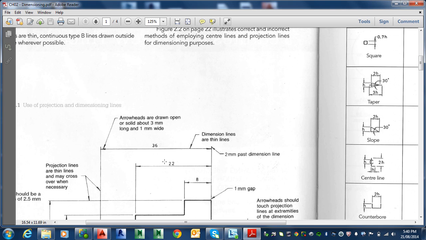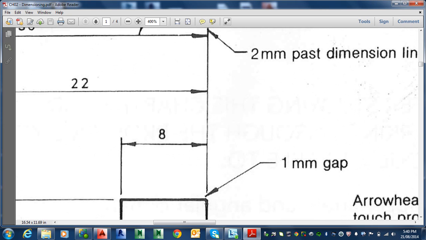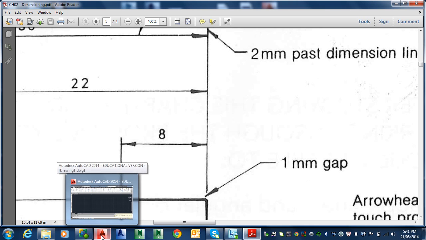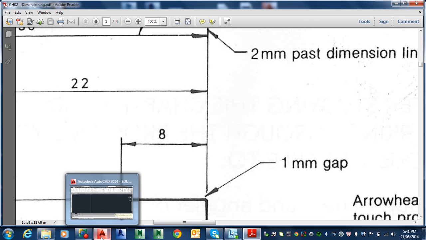All right. So a couple basic things to look at here. This is important when you're setting up your dimension style. You have to make sure you allow a gap in there, about a 1 millimeter gap. And as I'm doing this, perhaps I'll just flick over to AutoCAD and show you where that might be, although it'll be in your book when you get to it.